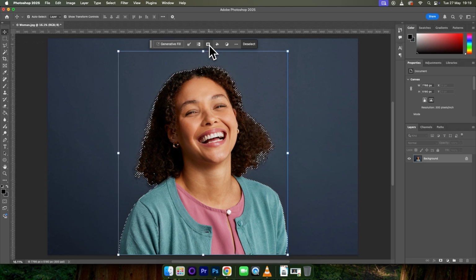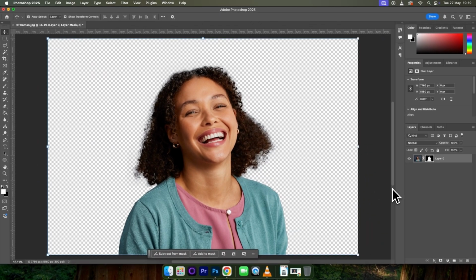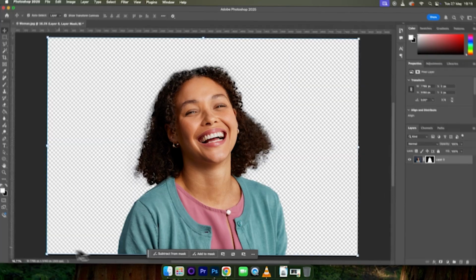You can then go ahead and remove the background if you want to at this point by choosing this layer mask button here. And that will simply remove anything that is not included in our selection. And that's all there is to it.